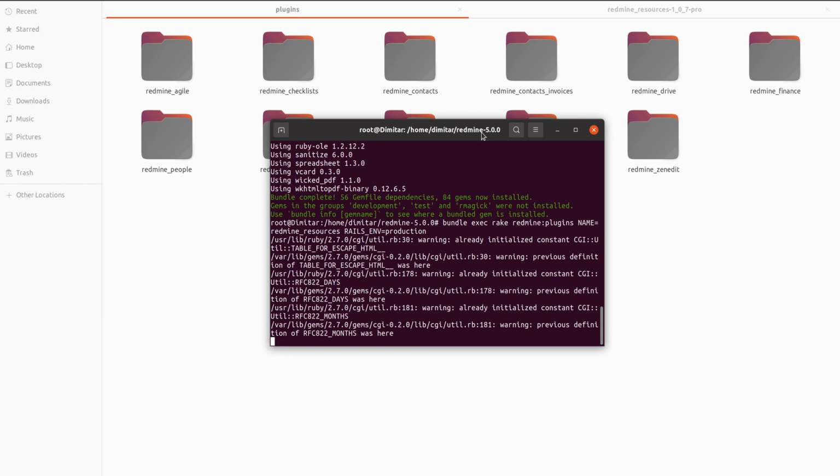Please make a note that these warnings are just for developers. They are not going to harm the work of the plugin. It is going to work correctly. Okay, we see that our migration has been done, and the very last thing that you have to do now is to just restart our Redmine. It is done with the command touch tmp/restart.txt.